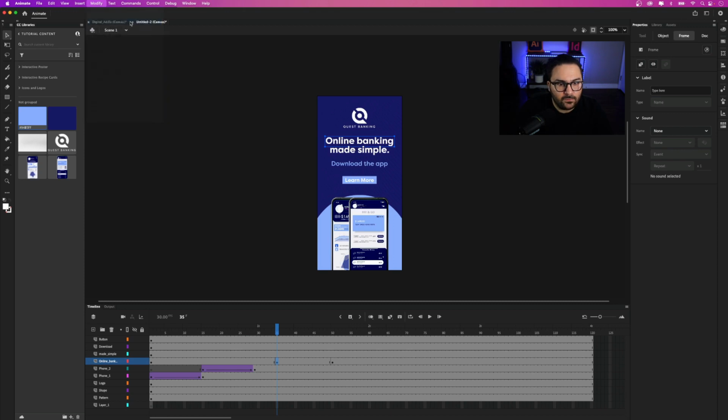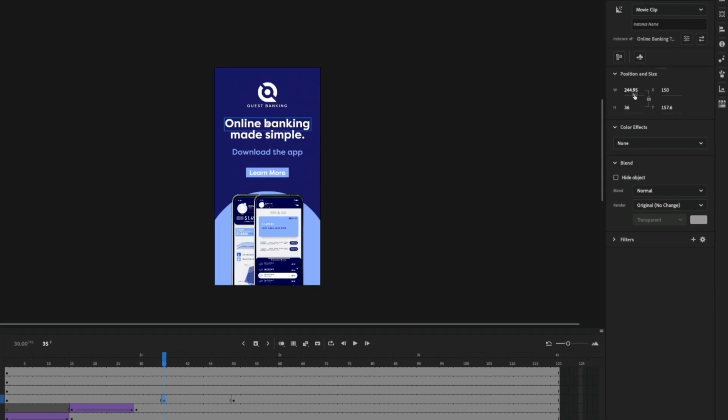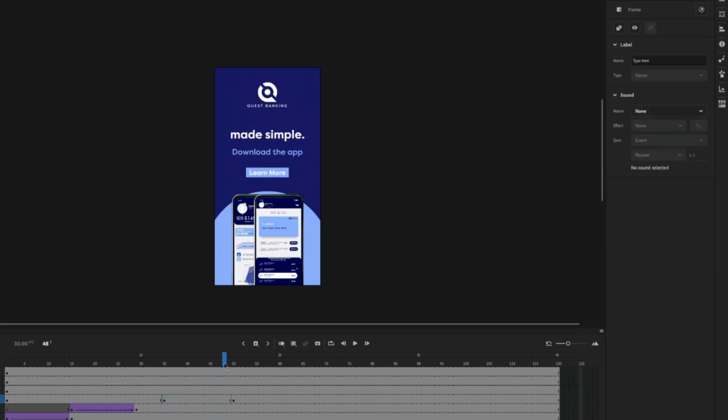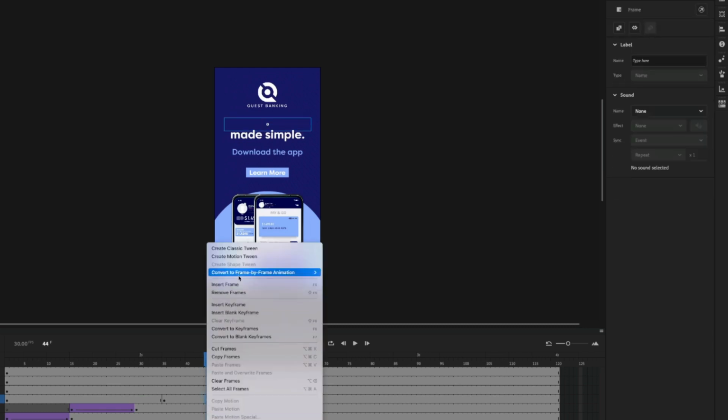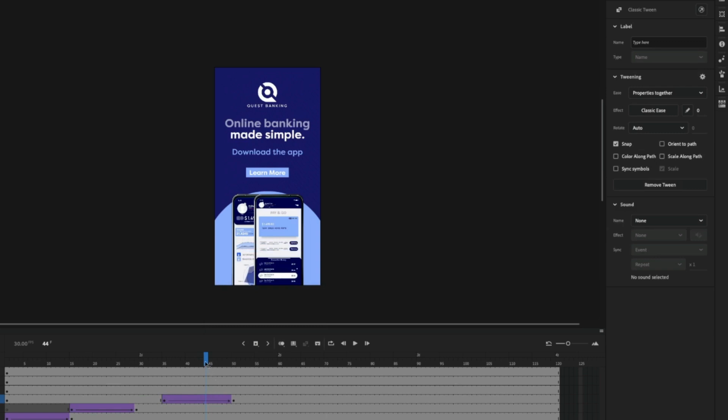So I'm going to click convert to symbol, and movie clip is fine, and I'll just name this online banking text. Okay, and just hit OK. And you can see once I've done that, now I can go into the color effects and choose alpha, and let's turn this down right to 0. And you can see I'm going to go to that first one, and it's still at 100%. Okay, so again, let's click here and create classic tween, and you can see that you get a cool transition.